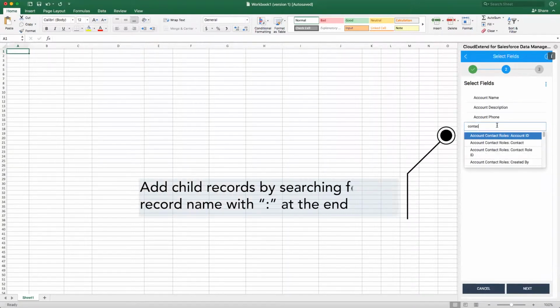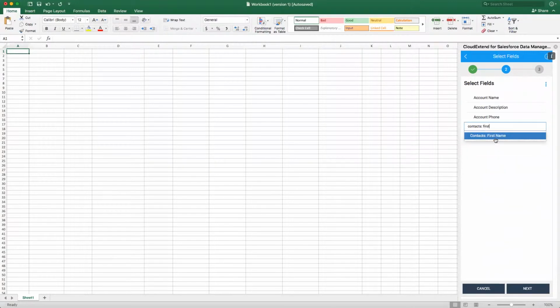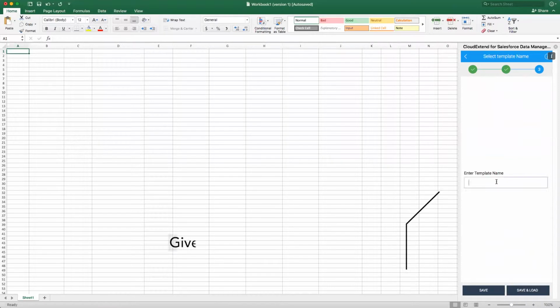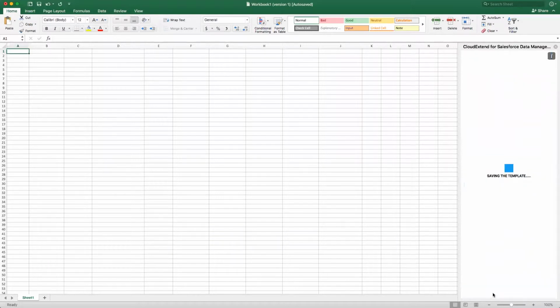So in order to do that, I'm going to start typing contacts. And here, you'll see that there's a colon. The colon indicates that this is a child record. So I want to bring in the contacts first name and last name. I'm going to go ahead and click on next. And now I'm going to give my template a name, accounts and contacts. And I'll go ahead and click on save.